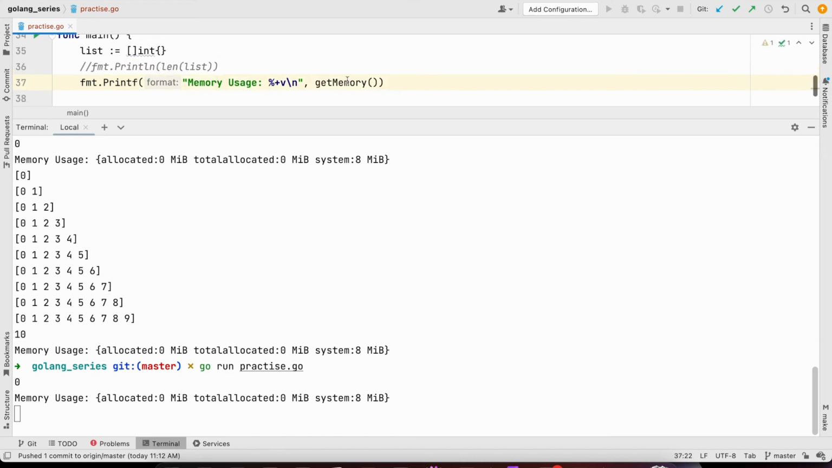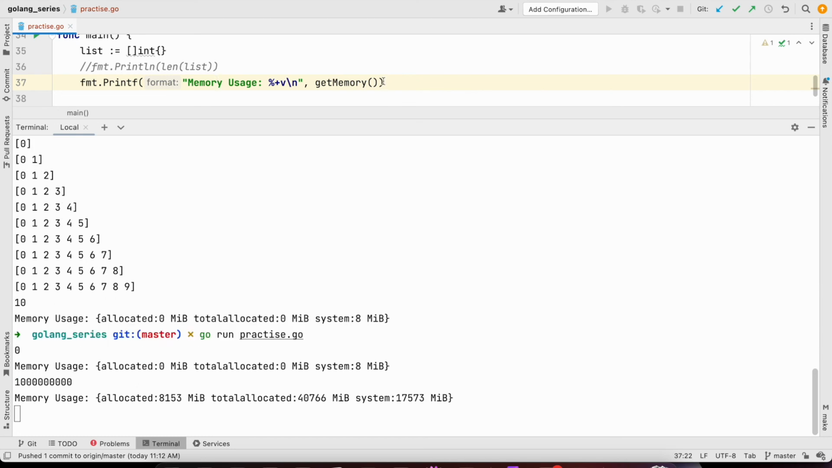Initially there was not much memory, all happy. Now when I made it 1e9, you can see here it has allocated 8153 MB, which is roughly around 8 GB, and total allocated is around 40,766 MiB, right? System is having 1753. It's a very short video about appending integers and understanding what memory is being consumed while you're doing that operation, right?